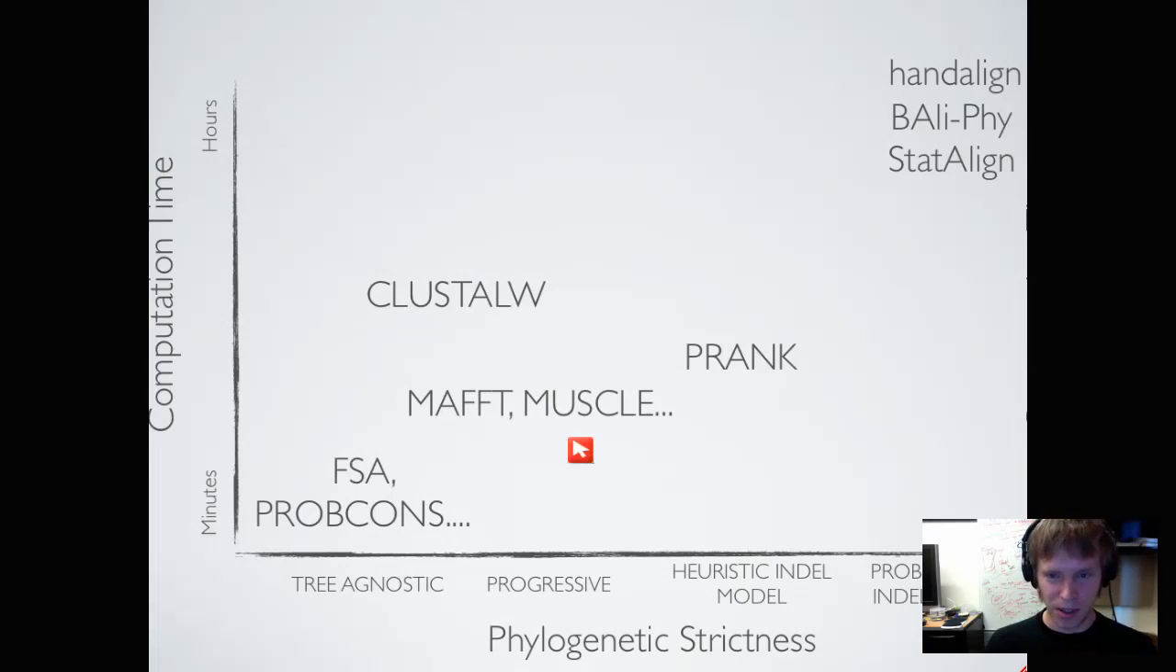So something like ClustalW is slower than MUSCLE and FSA and ProbCons, but it does much worse. And PRANK is more phylogenetically strict in a certain sense, but in our simulations it does worse than ProbCons, which doesn't really know about the tree at all. And so this is really just illustrating these two axes.